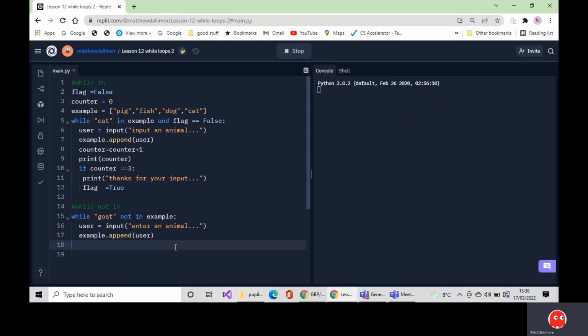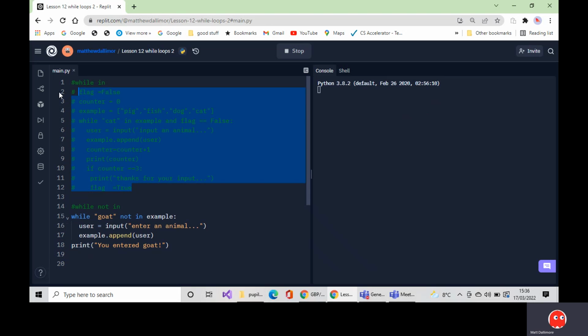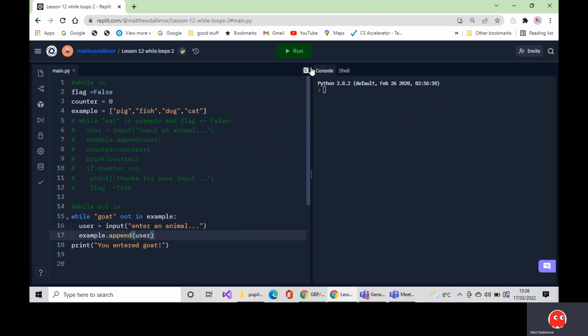And I think at the end of that it should stop, shouldn't it? So that'll stop it if goat actually appears in there. It should just stop, and then we would say print. Oh no, can't do that, can I? Because I need that list. Okay, let's see if that works.